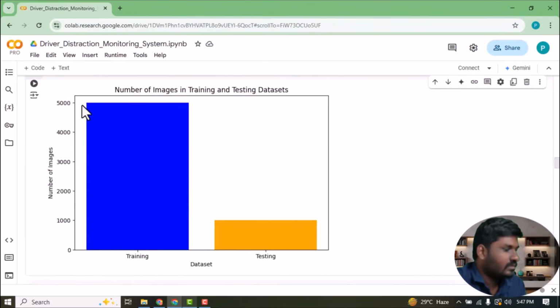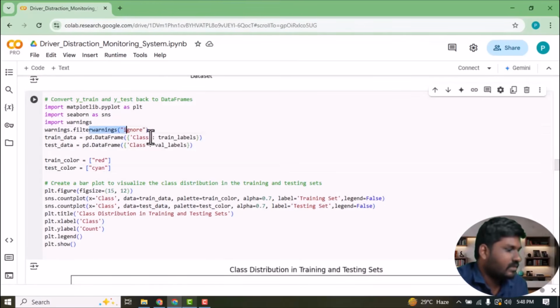In total there are 5000 images in the training set and 1000 images in the validation set. Then display the training and validation set of images using a count plot. They need to be converted into pandas DataFrame format, train labels and validation labels. The train color is red and the test color is cyan. Then the figure size is 15 by 12.